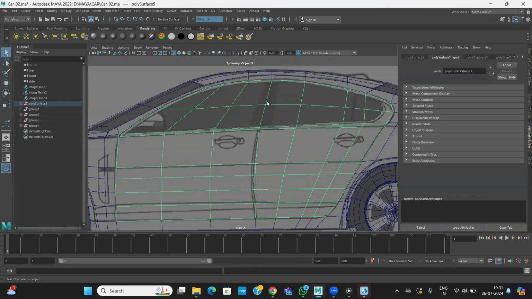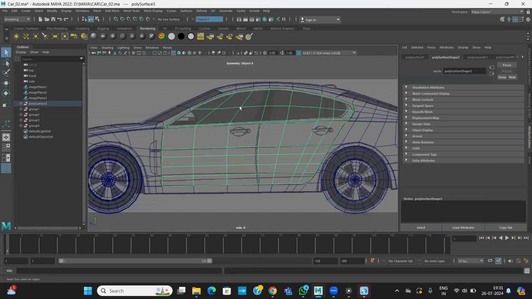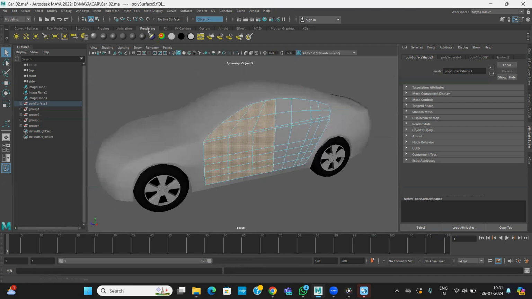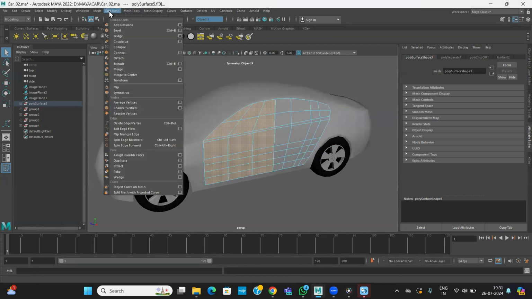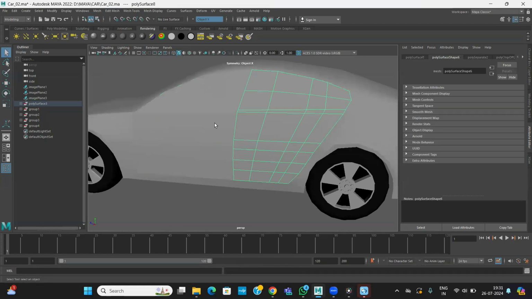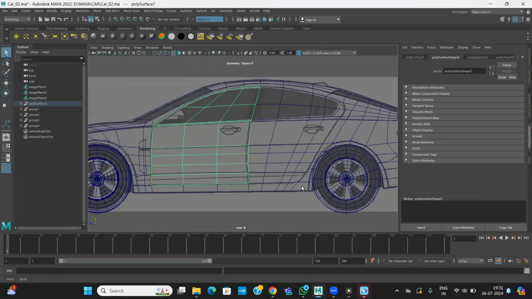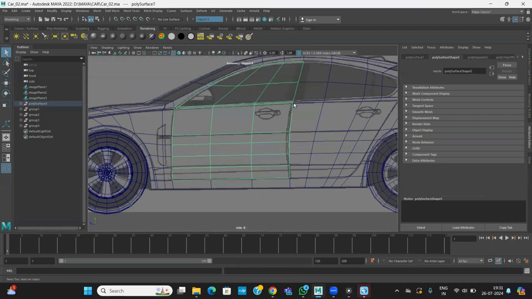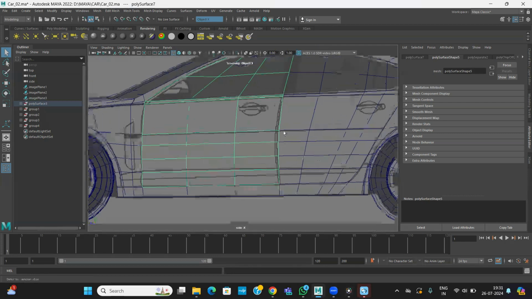Now again, there are two doors. So what you can do, again you can select like this, right? So now you can extract again, so that will become two pieces. This is one, this is another one. This is fine. So again, for all the areas, please double check. Okay, fine.